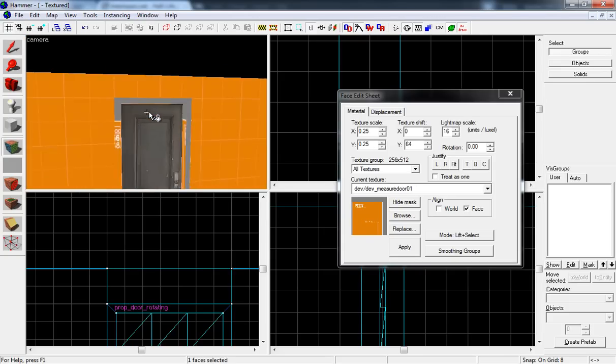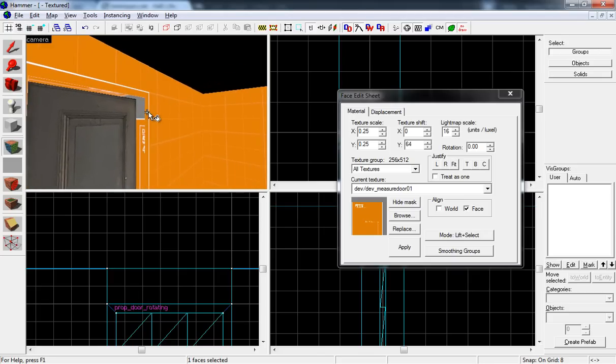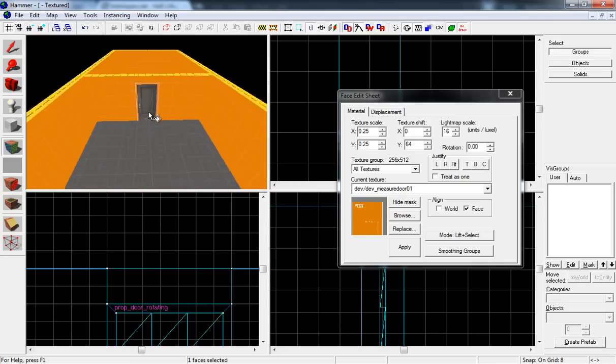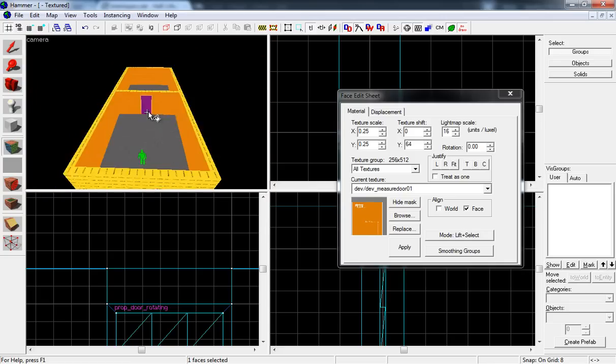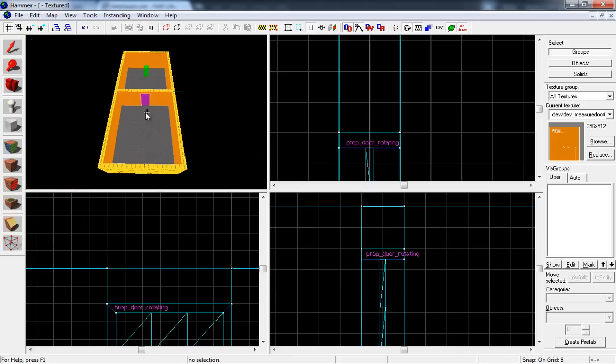Click this side, Alt and right click each face. This will align the textures correctly. Now, what you have to do, add your skybox, your ceiling, whatever you want to do. You compile the map and you're done. So I'll just go ahead and test this in game now, just so you can see what it looks like.